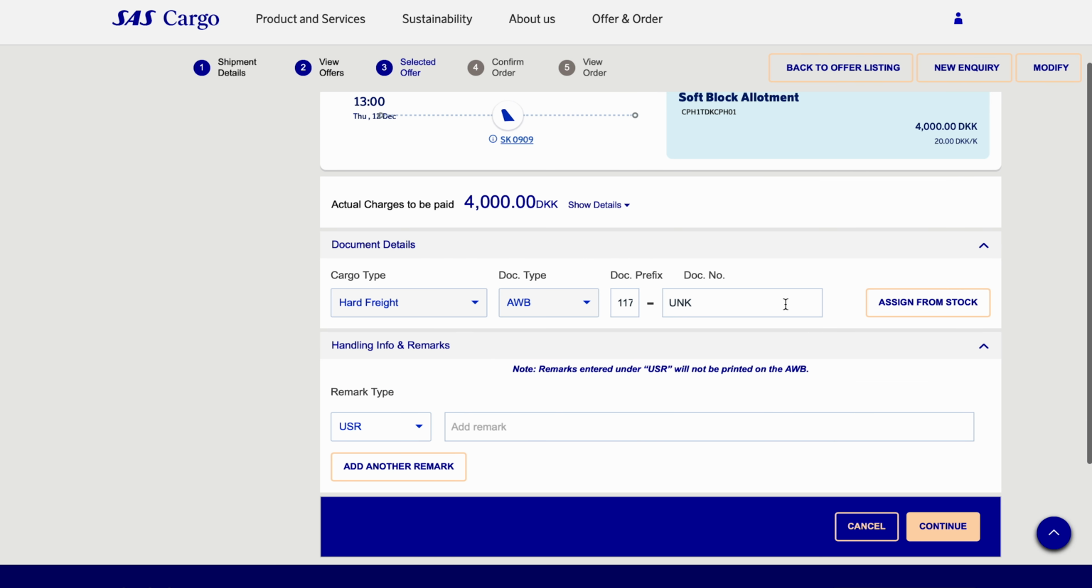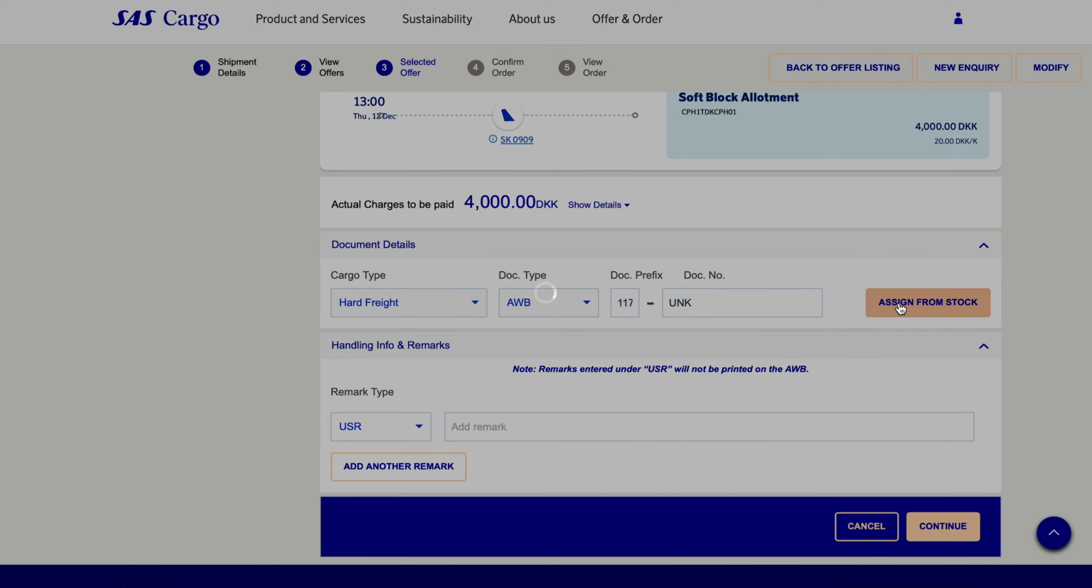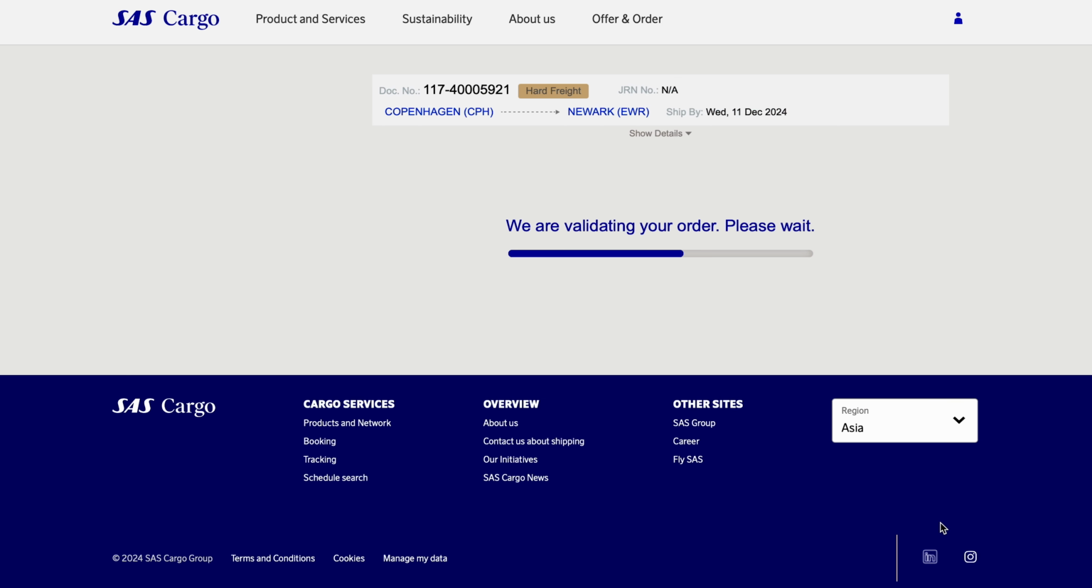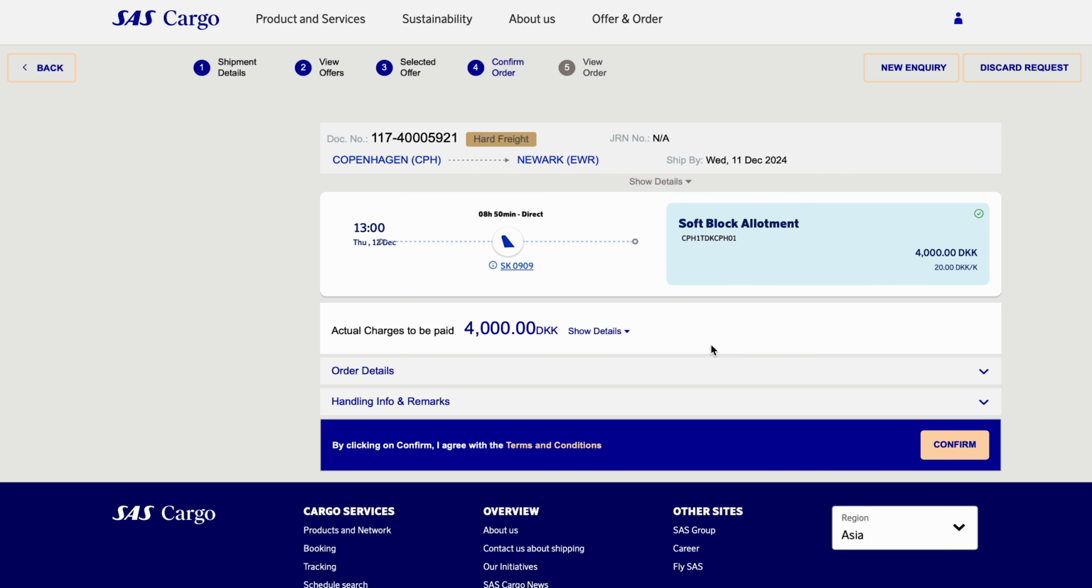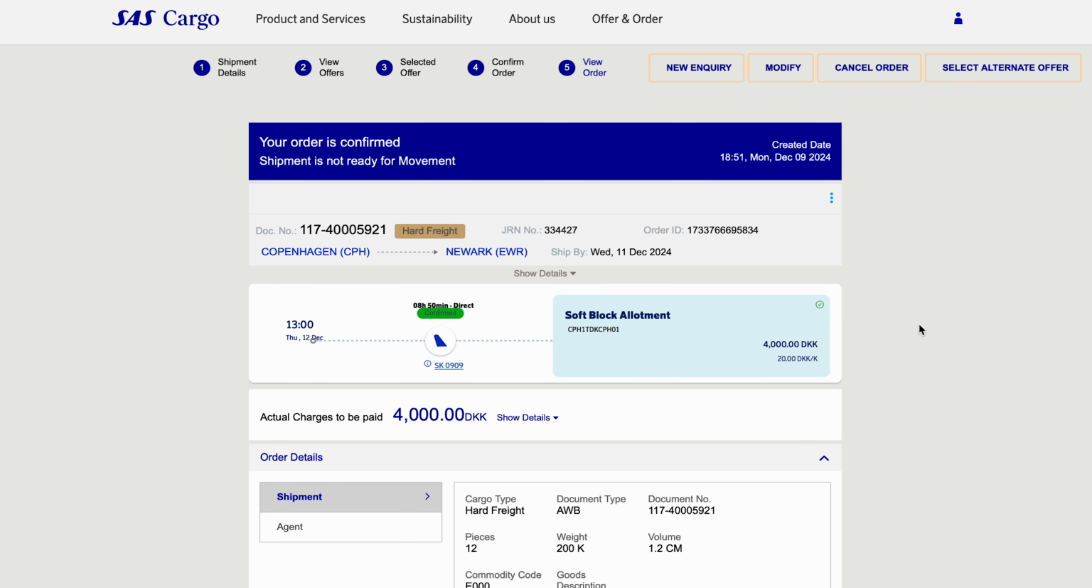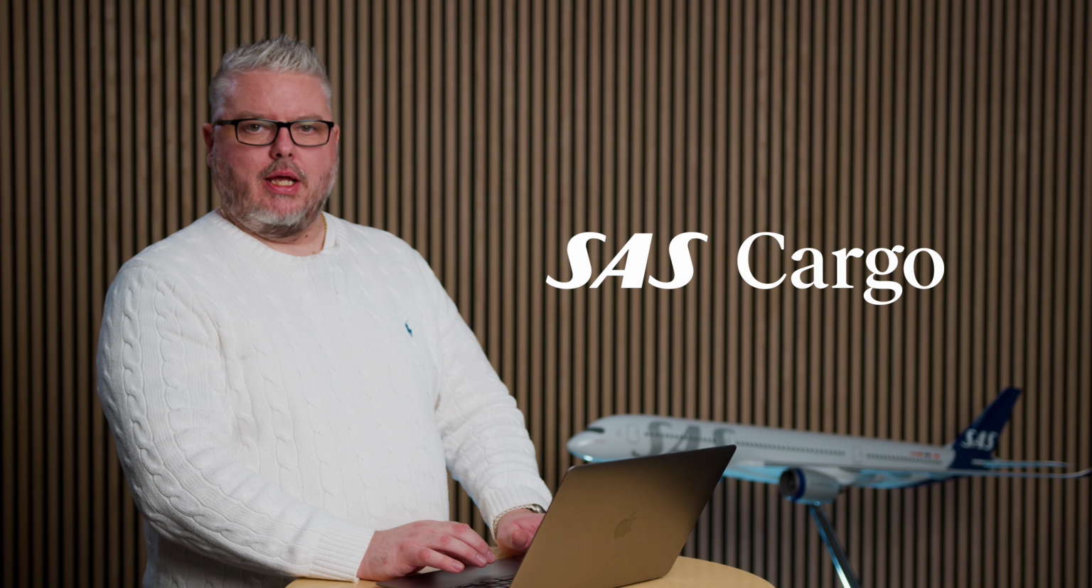Fill in the details, assign an allotment number or take it from your stock. Enter remarks if needed. Click on Continue. Here you have a summary of the booking details. Here you confirm the booking and terms and conditions. And your booking is now confirmed. And this is how you create an allotment booking.